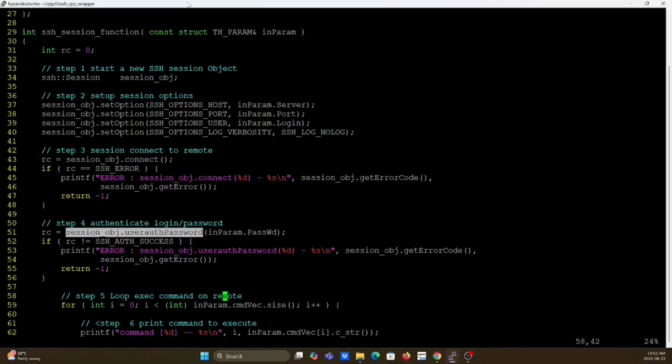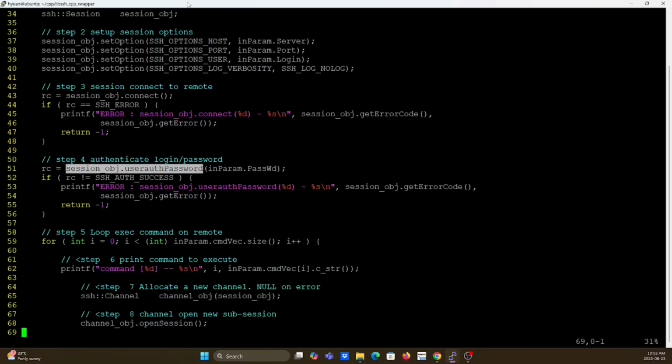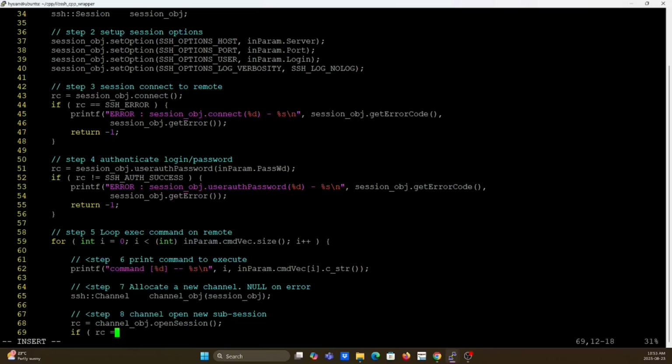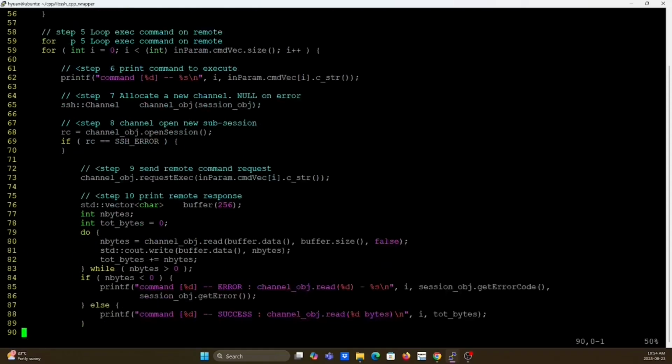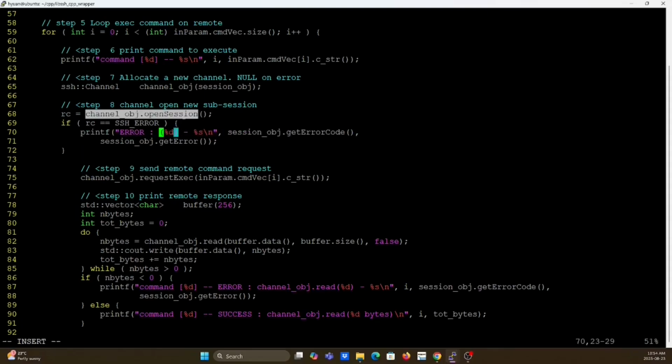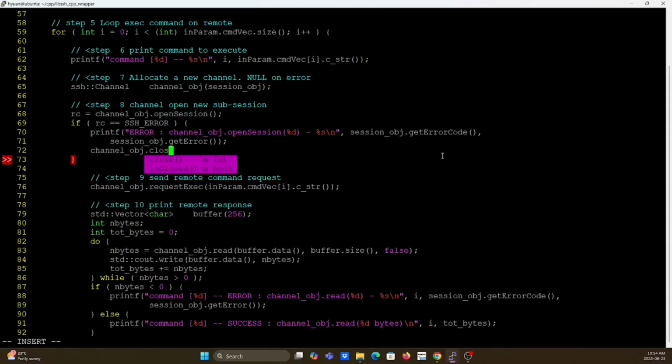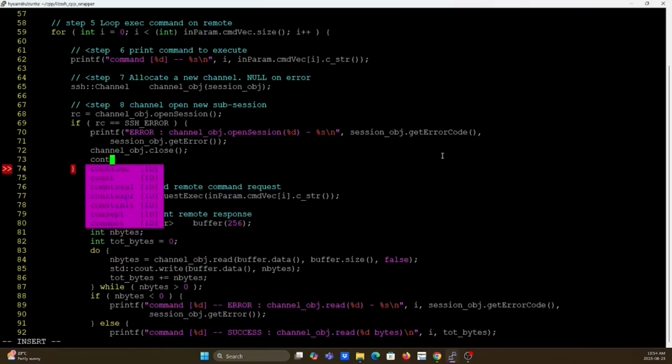Step 5, loop to execute commands on the remote, a for each loop. Step 6, print a command. Step 7, allocate a new channel. Step 8, open a new session. Return code rc, default return code SSH_ERROR. We print an error message and close the channel, then continue to the next command.